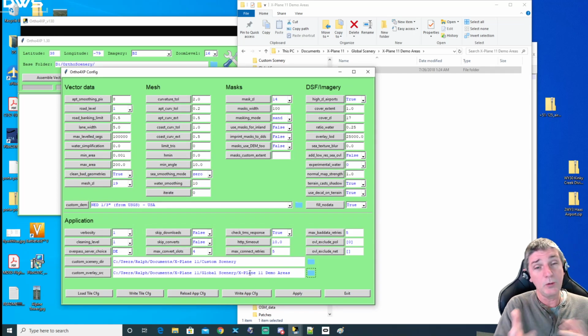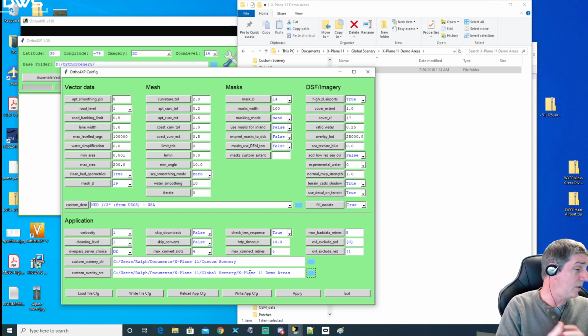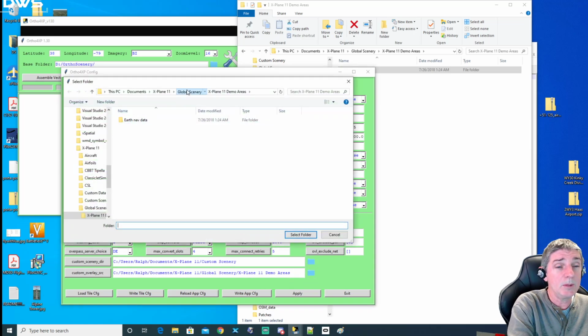And then you could cook those tiles right around Seattle, and then change it back to do the rest of the world. So I'm going to back up a level and put it back to global scenery and do this.